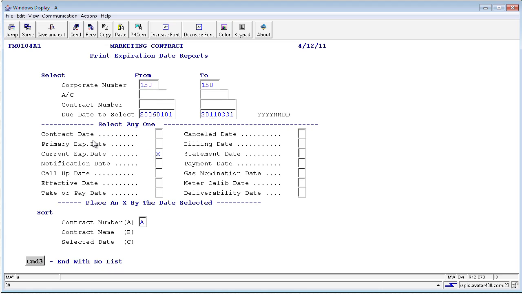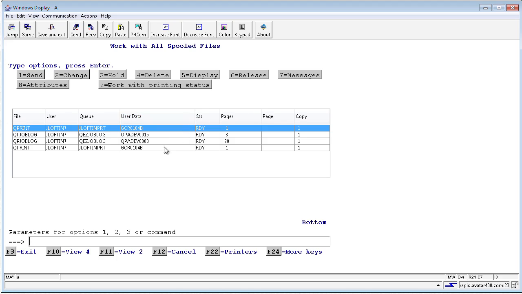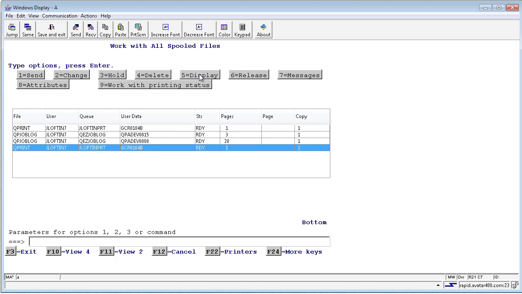I could do contract dates, primary expiration dates, notification dates, call-up dates, effective dates, take or pay dates, cancel date, billing date, statement date, payment date, gas nomination date, meter calibration date, or deliverability. We feel like this is a pretty good combination of what you would need to actually view your contracts. So if we look at the printout, you can see this will be a pretty short little report.